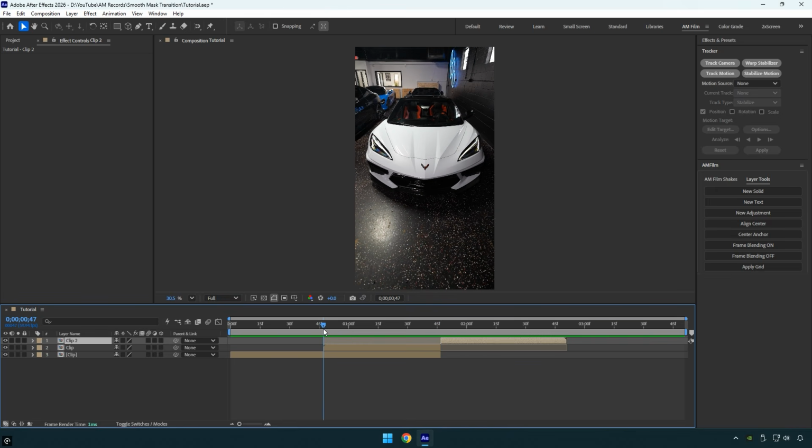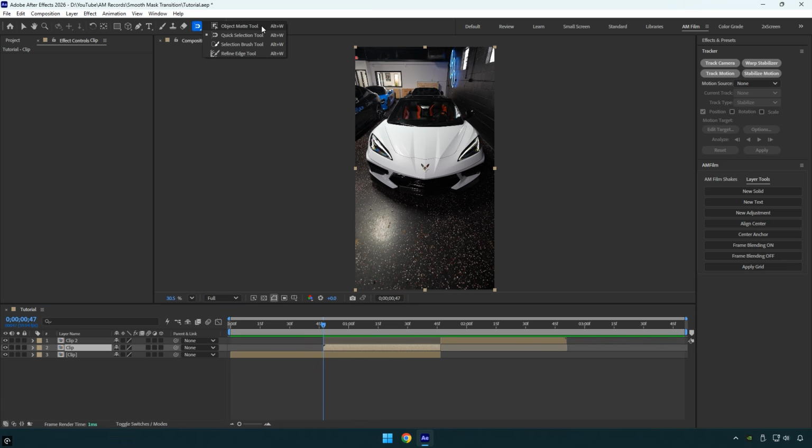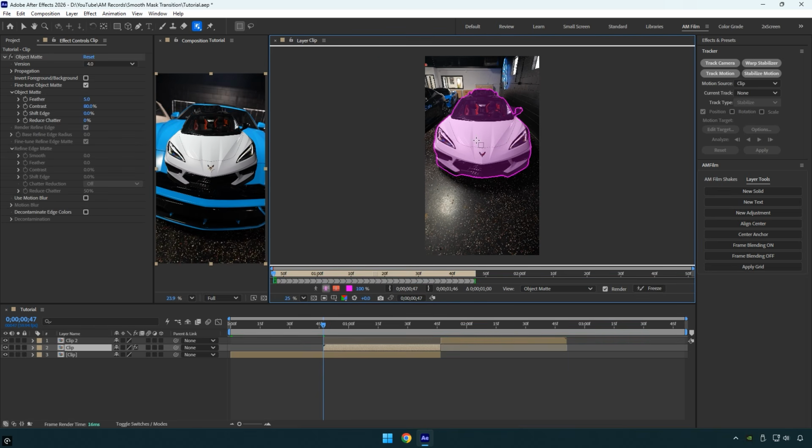Scroll to the beginning of this layer. Now we just need to mask out the car and isolate it from the background. I'm using the Object Matte tool since I have the latest After Effects update, but if you're on an older version, you can use the Roto brush instead. The Object Matte tool lets you rotoscope the car with just one click.